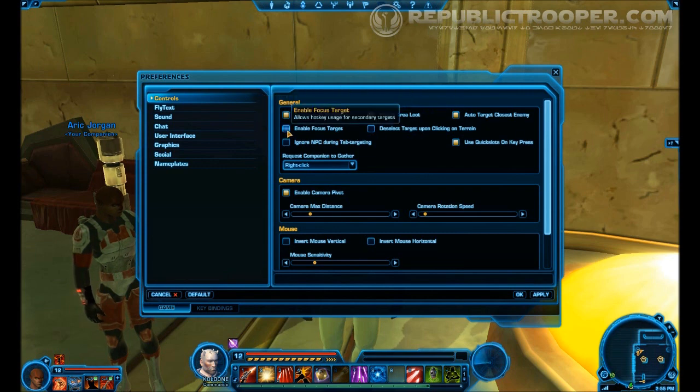Enable focus target. For those familiar with focus targets, this allows you to have a specific target set with keybinds that you can jump to instantly. Once you enable it, you can go to the key bindings and set specific hotkeys for the focus target. Deselect target upon clicking on terrain, very popular with some people. I'm personally not a fan. Ignore NPC during tab targeting. I generally go with that.